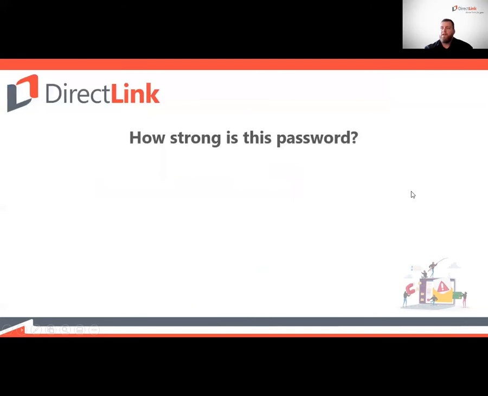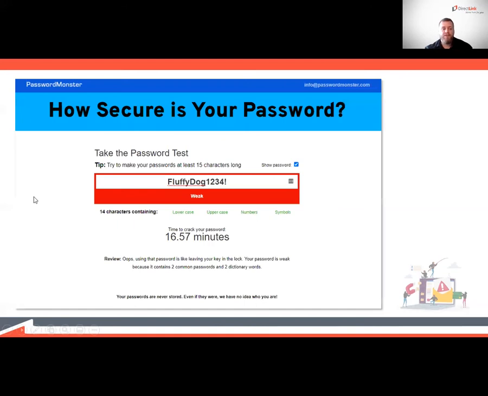Okay, next up, what about this one? How long do you think this one will take to get cracked? Okay. So a little bit more of mixed results on this one, but pretty much everybody is on the nose on this one. And the interesting thing about this one is it actually meets the requirements for many accounts out there. Oh, sorry, there's the screen. 16.5 minutes is about the total time it would take to crack that password there.